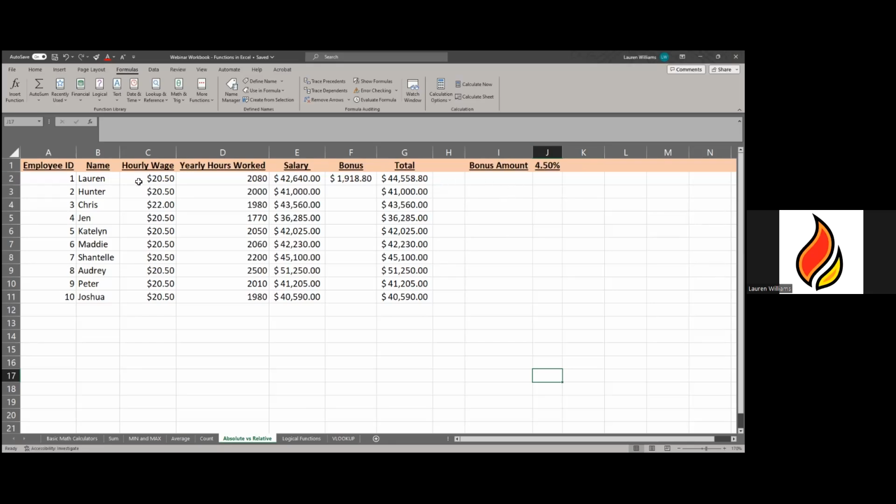So in this case, we have a very simple salary table with employee IDs, names, their hourly wages, a sample of what they've worked hour-wise in a year, their salary. And here we have a bonus to total. So we're going to complete the series here. And we've identified what the bonus amount is. That's 4.5%, and that's located up here in cell J1. So let's first calculate some relative functions in Excel.